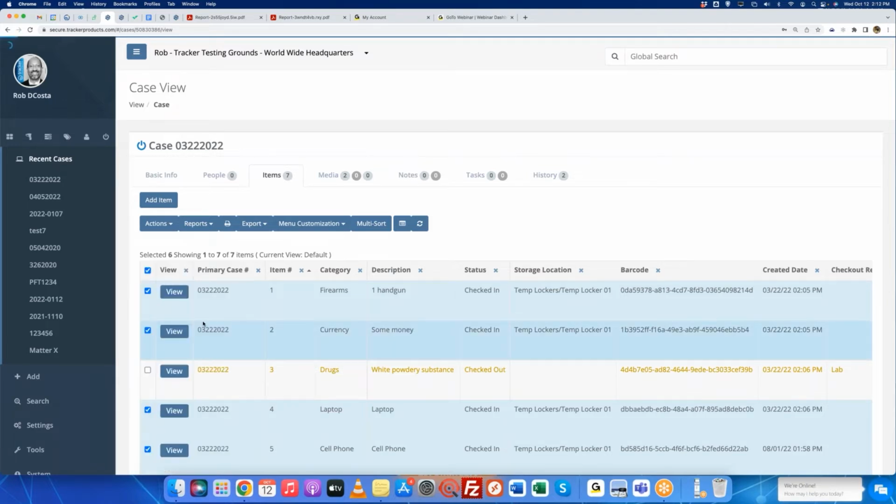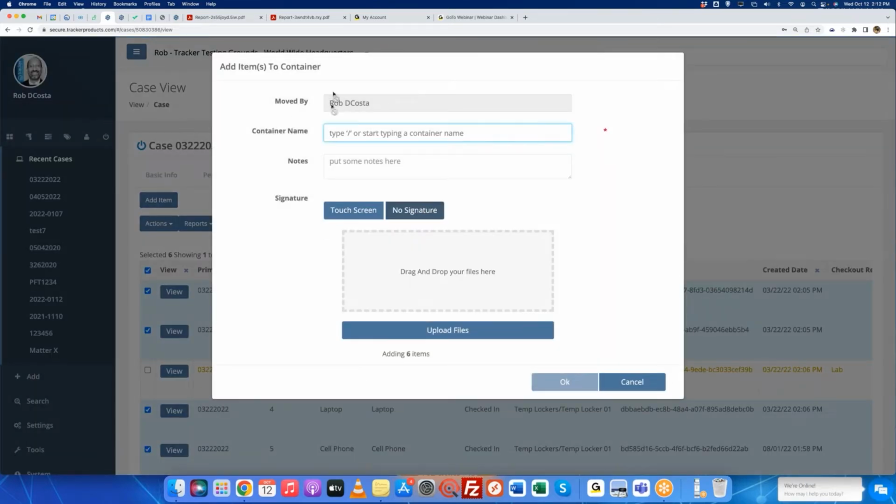Now, the first thing after you do that, we're going to see a pop-up here in a minute, the Add Items to Container. The first thing you're going to be asked for is a container name. To avoid any confusion, you are always going to give whatever case number this is, or matter number, or incident number, that's exactly what you're going to call your container. That way, that avoids any confusion as to what exactly this is and where those items are.